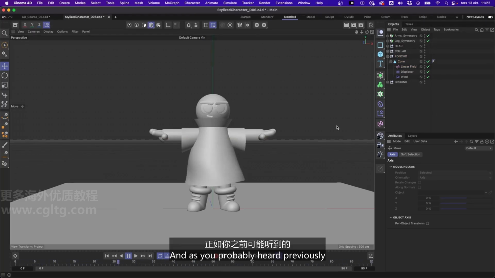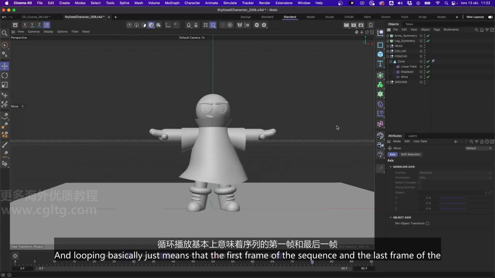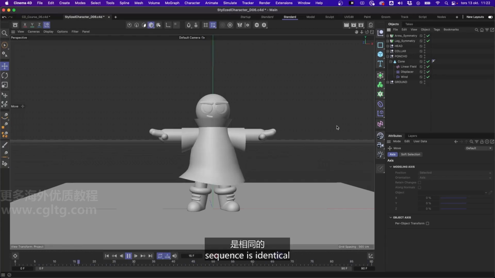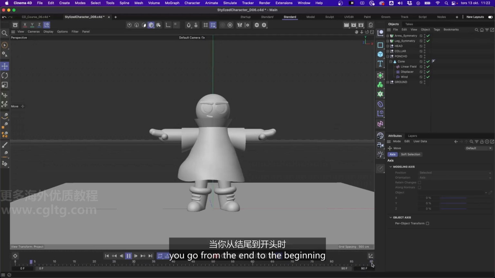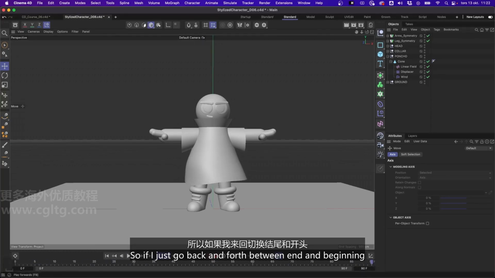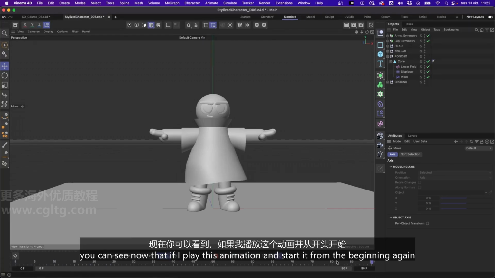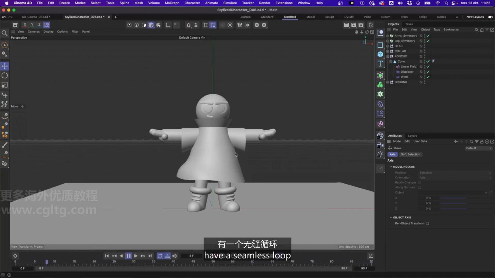And as you probably heard previously, I mentioned that this animation is going to loop. And looping basically just means that the first frame of the sequence and the last frame of the sequence are identical. So you don't have this kind of popping happening in the animation once you go from the end to the beginning. So if I just go back and forth between end and beginning, you can see now that if I play this animation and start it from the beginning again, it won't have a seamless loop.